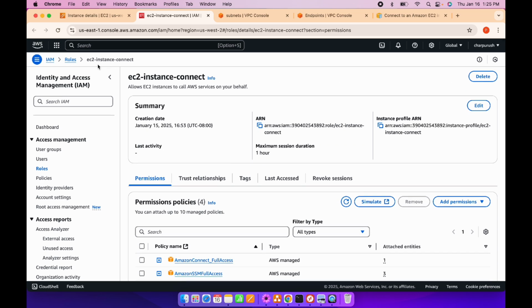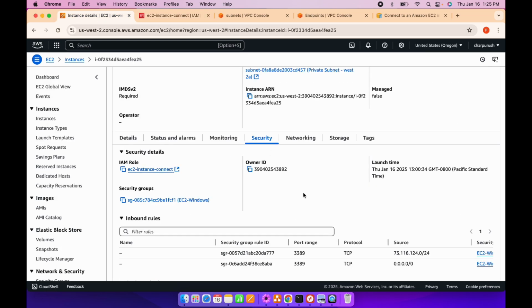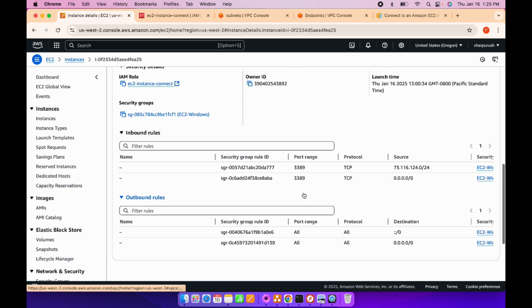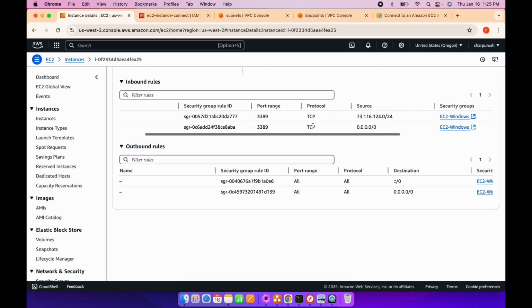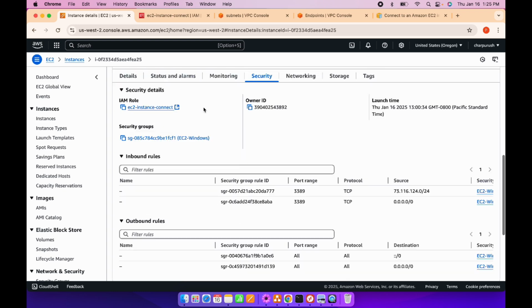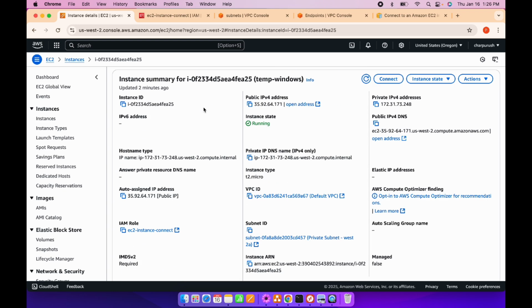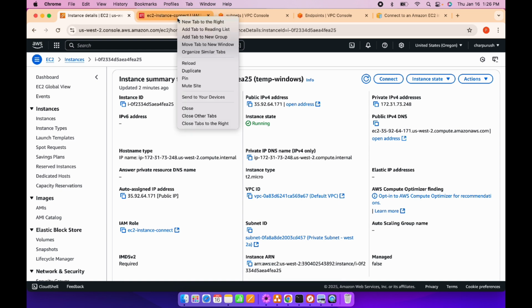Let's go back to our EC2 instance. So the security group is already attached to this machine, which allows the 3389, that is RDP traffic from anywhere and also from specific machine. So we are good with security group and we are good with IAM role. Let's create our Instance Connect.